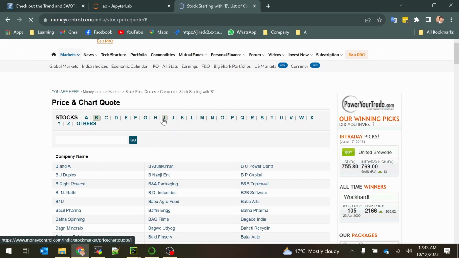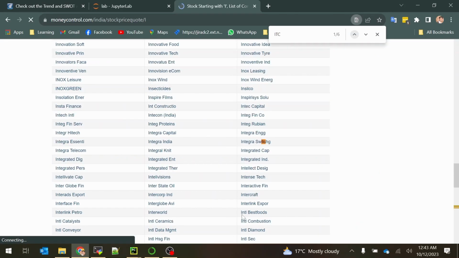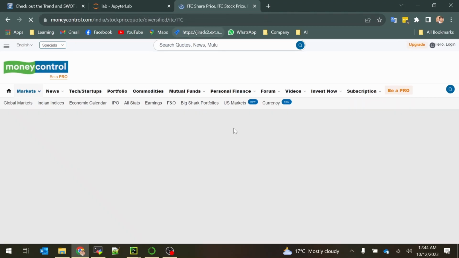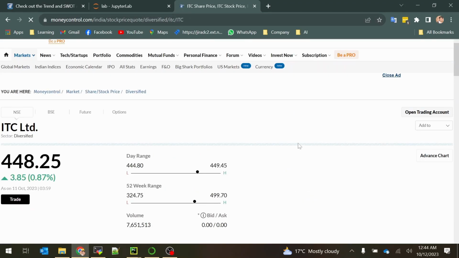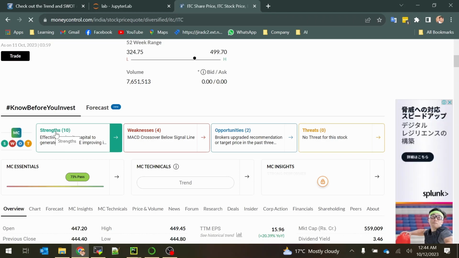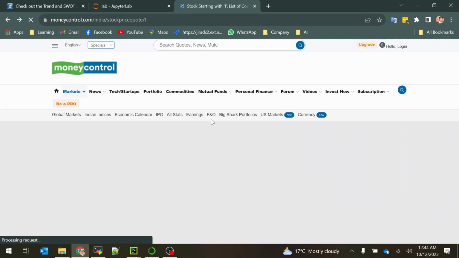For example, if I want to know about ITC stock, let me click on I and then search for ITC. So you can see ITC over here, and at the bottom you can also see the stock link. If I click on this, it will open up the page where we will be able to get the details about the stock. Here we can also see the stock strengths, weaknesses, opportunities, and threats. So how to start?